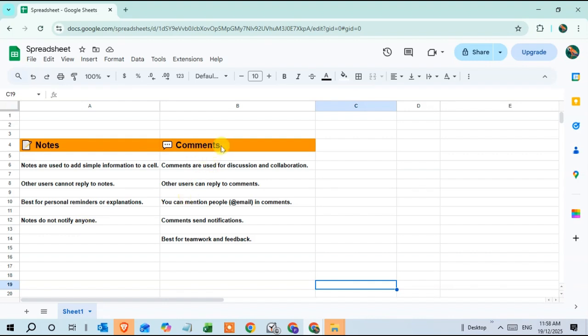Okay. And in comments, comments are used for discussion and collaboration. Other users can reply to comments. You can mention people with their email in comments. The email sends a notification. Best for teamwork and feedback.